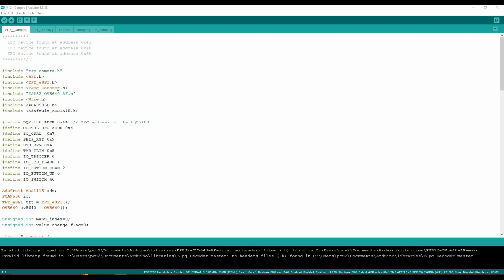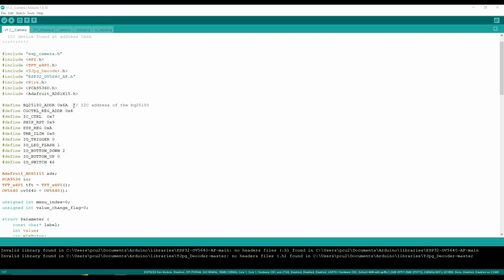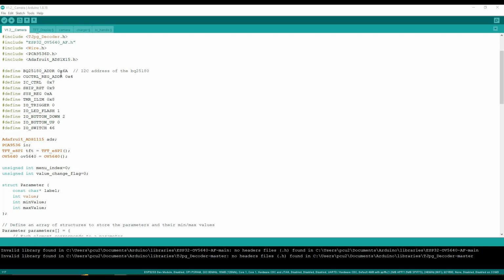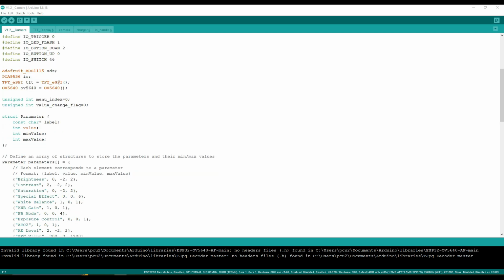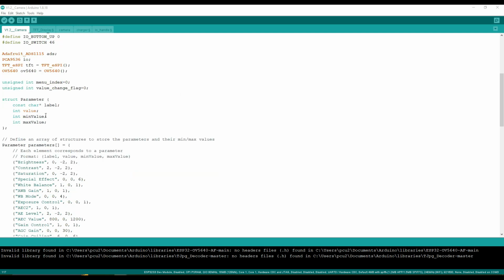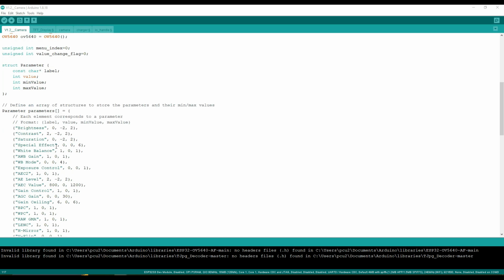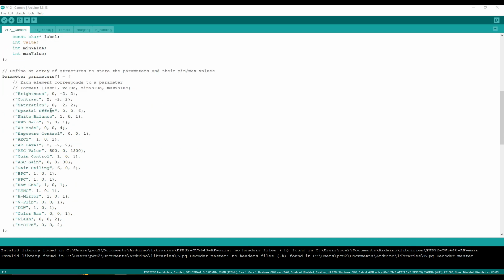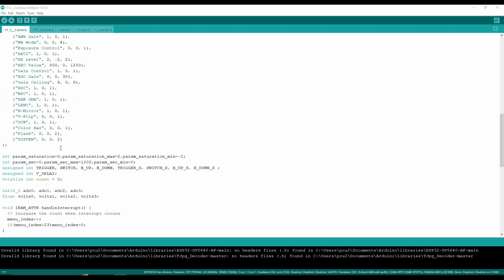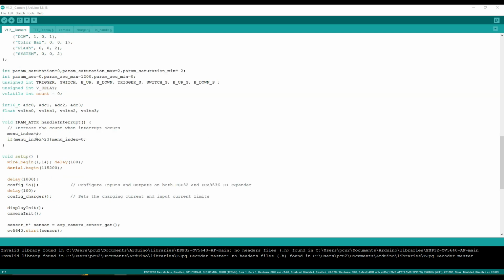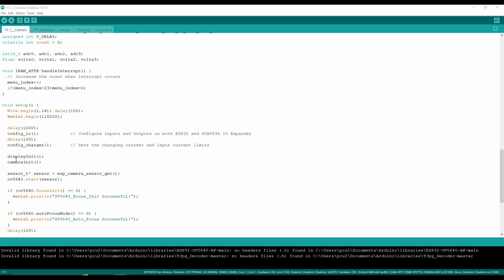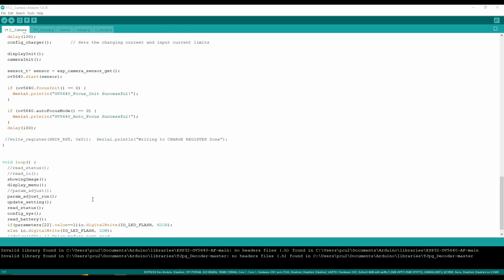First, we include the libraries that we need. Then we define the I2C addresses and the register addresses for the BQ charging IC, as well as the IO pin assignments. Next, we initialize the parameters and set up the arrays where each element represents a specific parameter. We also have variables for triggers and switches, and this part of the code is used to scroll through the menu, and then the setup function and the loop function.